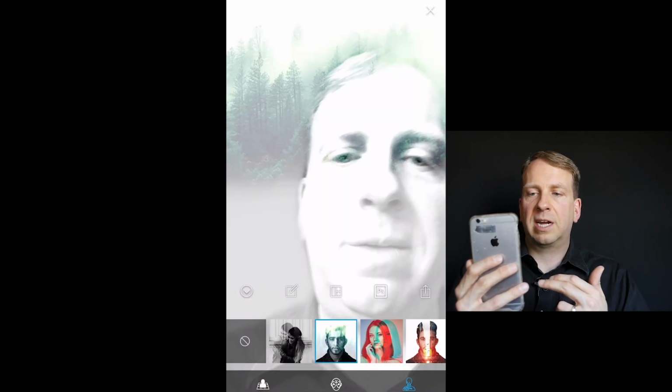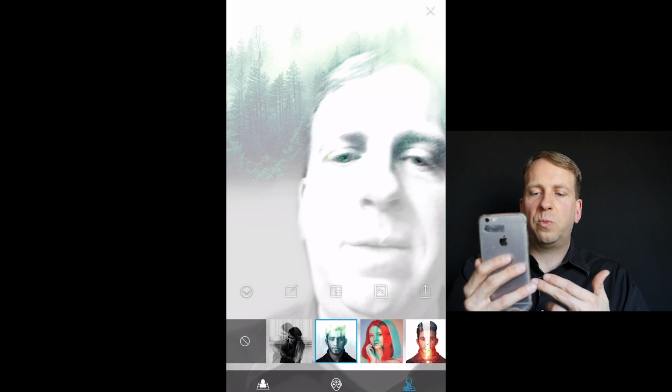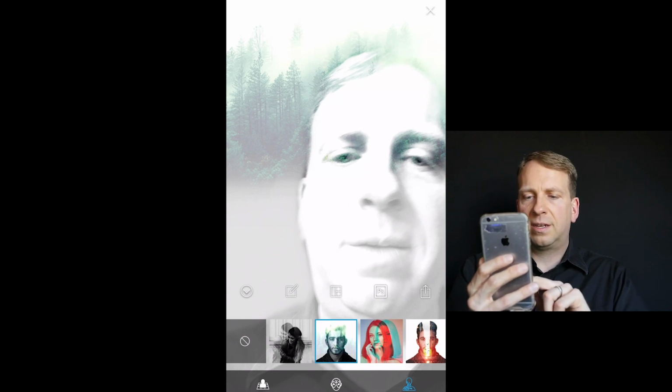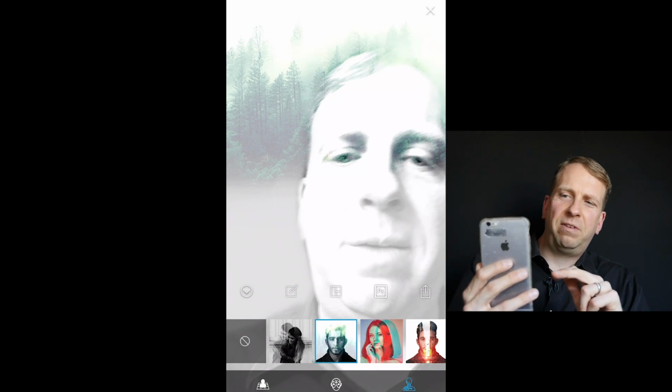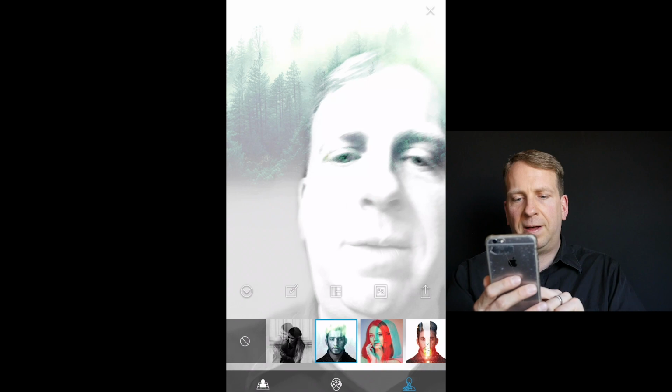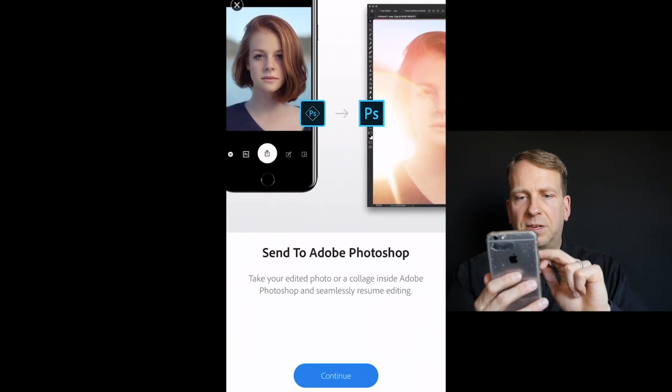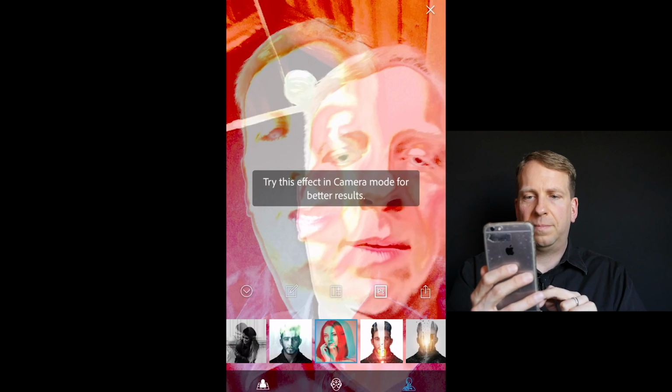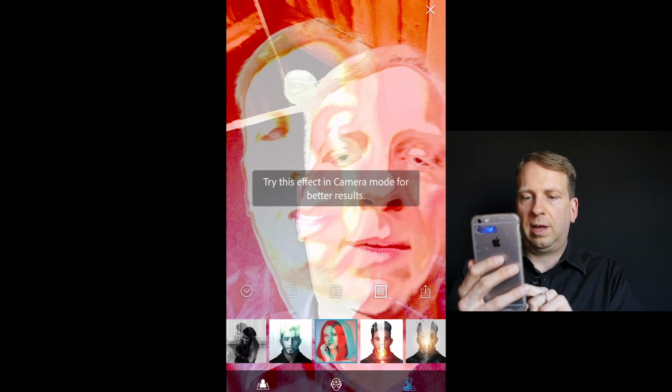Moving towards the next one. So the first one was black and white. This is a colorish image. It's heavily processed. I'm going to cancel that. Hey, look, there's another kind of color separation. Okay, it's saying to try it in camera mode for better results. So I'm using it in selfie right now.